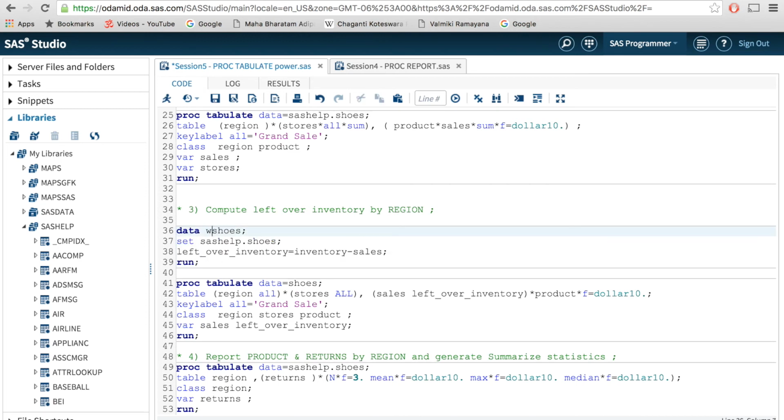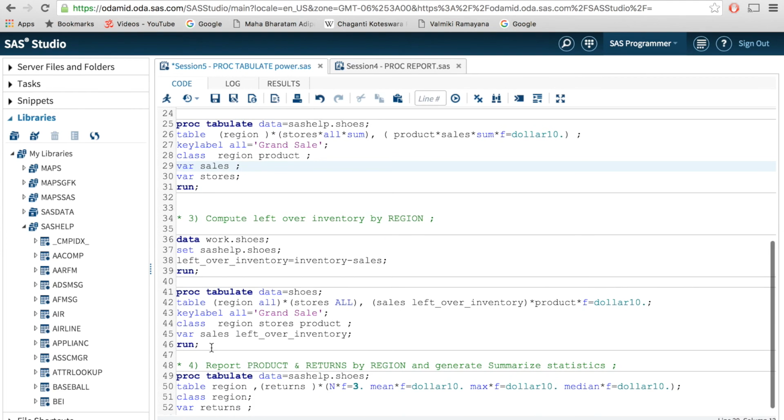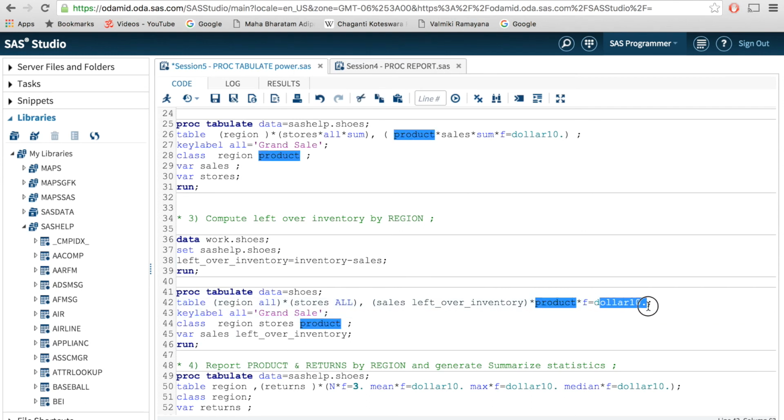like work.shoes. We can give the exact name, and I am creating it from shoes, which is present in the SASHELP library, and I am adding a new additional column, leftover inventory, calculating it the same way, inventory minus sales for each and every record. Then I am displaying the same report the way we displayed previously. I used it here. The additional variable I have given is that I am displaying sales and leftover inventory across product, and I am displaying that in dollar 10 format.